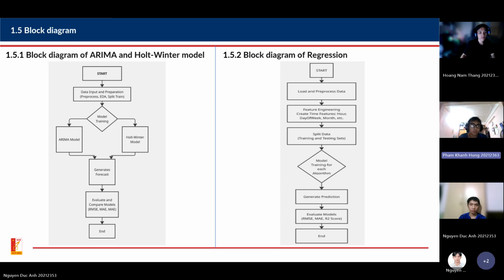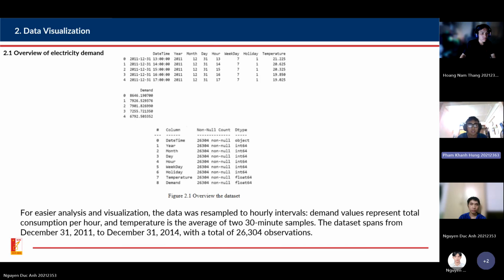Moving on to the next part about the data visualizations, we will take a look at the overview of the electric data domain. Here, in figure 2.1, is the overview of the dataset. As you can see, it's really big data. So for convenience of analysis and visualization, we will make some adjustments by changing the sample time into 1 hour per data instead of 30 minutes per data. The demand in 1 hour is the total, and temperature is the average between two sample times every 30 minutes.